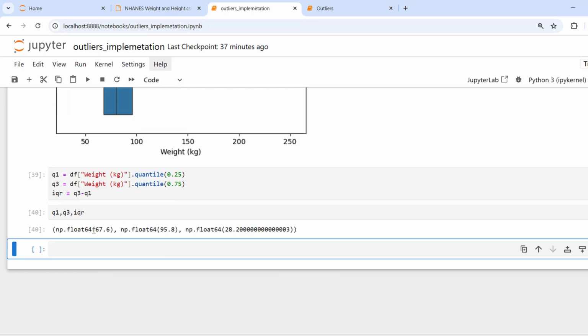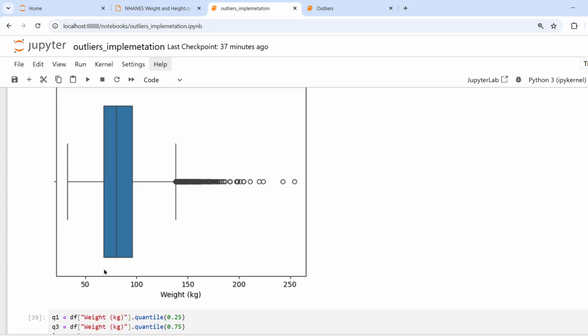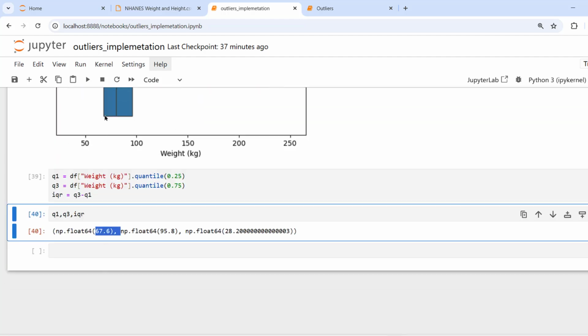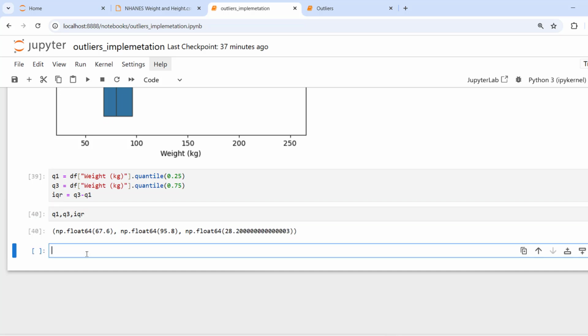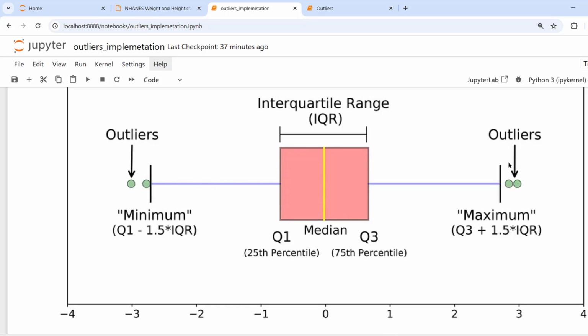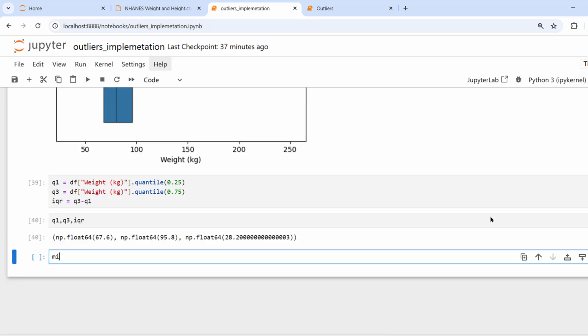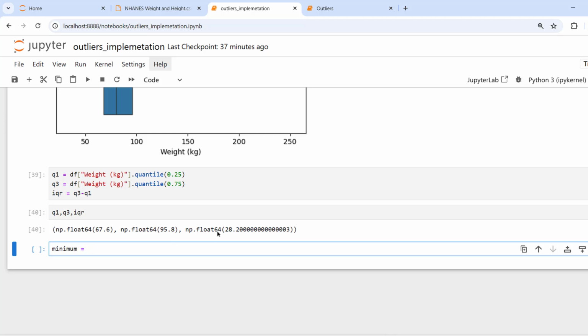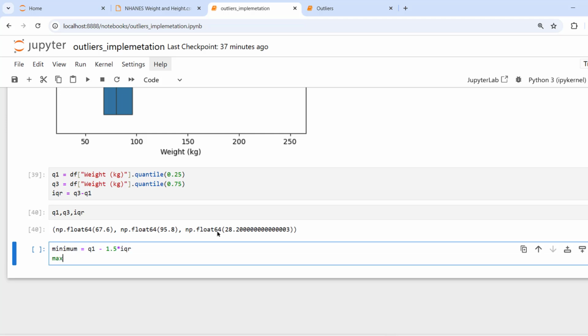Just you can print. So this is 67. That is your this one. This is particularly this point, that is quartile 1. This is 95.8, that is quartile 3. And the difference between these two, that is your interquartile range. Okay, so let me quickly write what will be the minimum. This particular point, that is basically the whiskers. So minimum will be Q1 minus 1.5 times IQR.